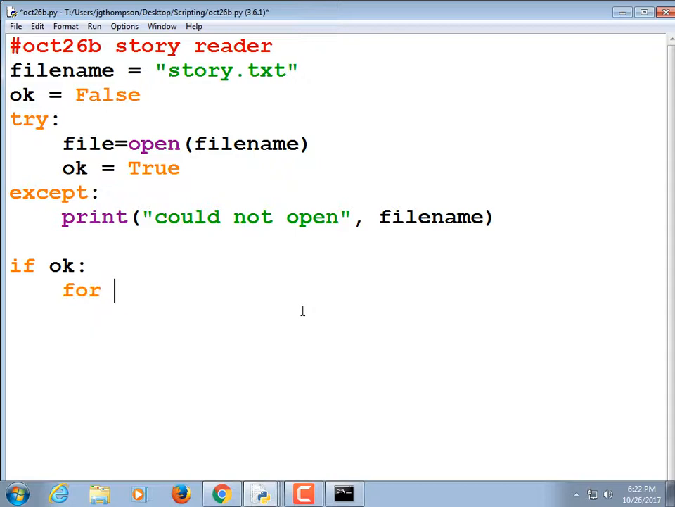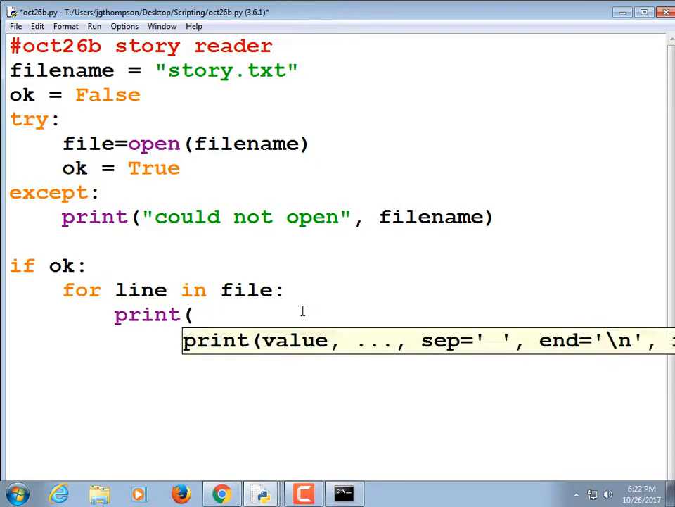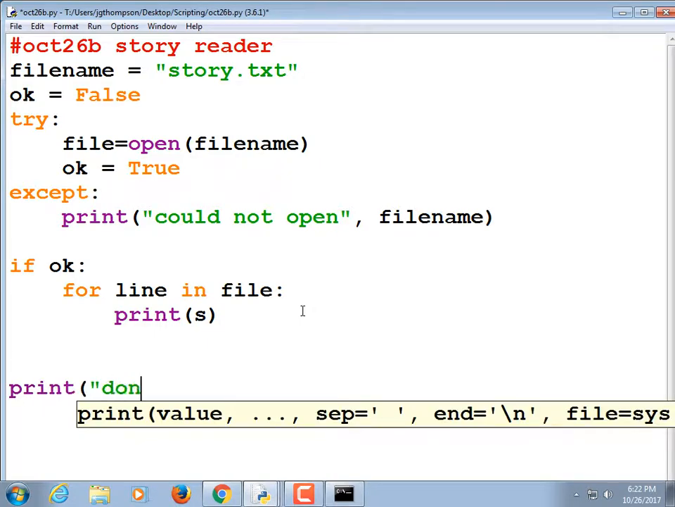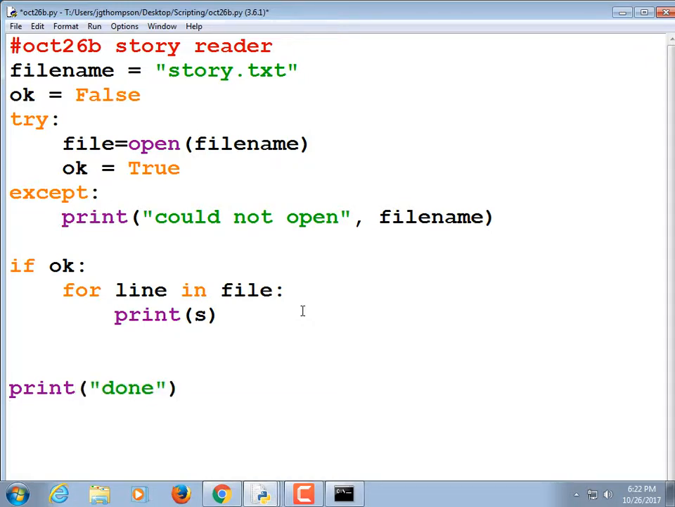For every line of data in the file, for every line in file, firstly, let's just print it out. Let's get the bare bones up and running before we do anything else. And then lastly, let's print done down here at the bottom. It would be, not print as, print line. Thank you.